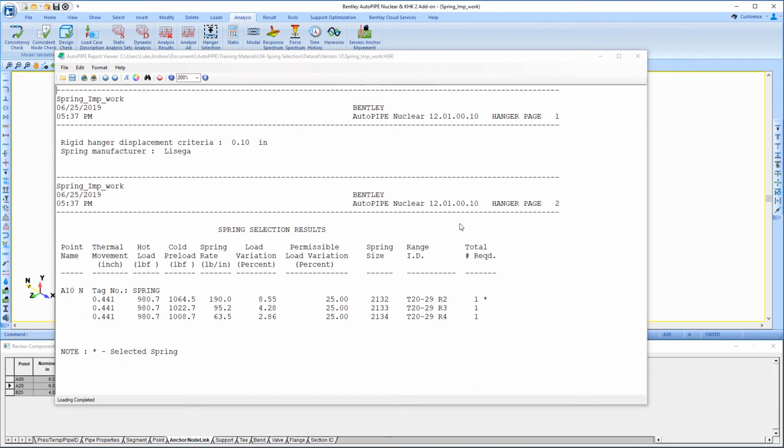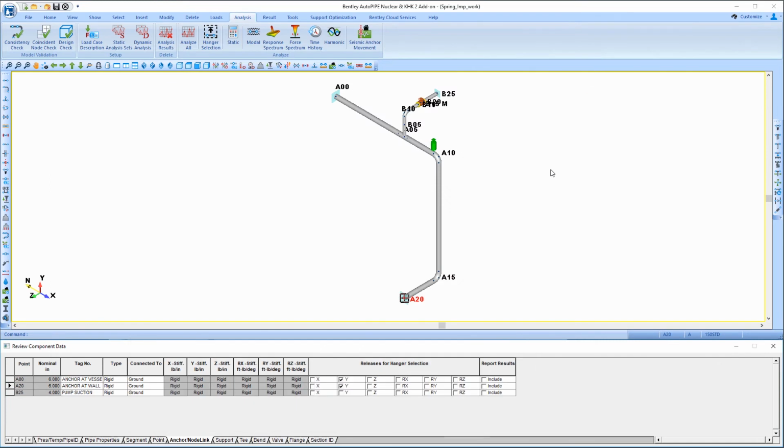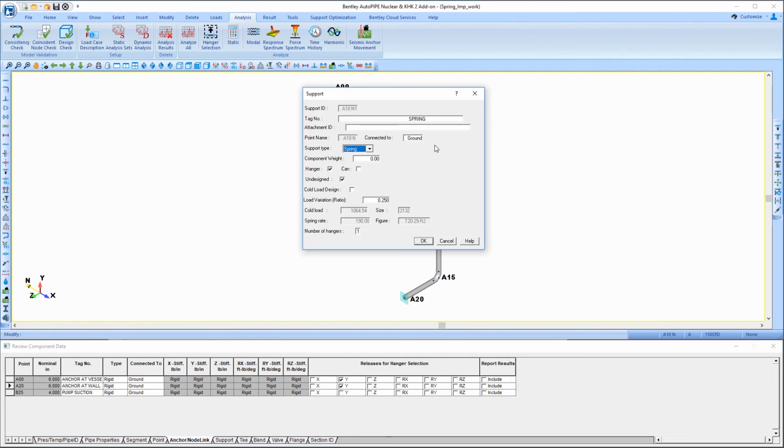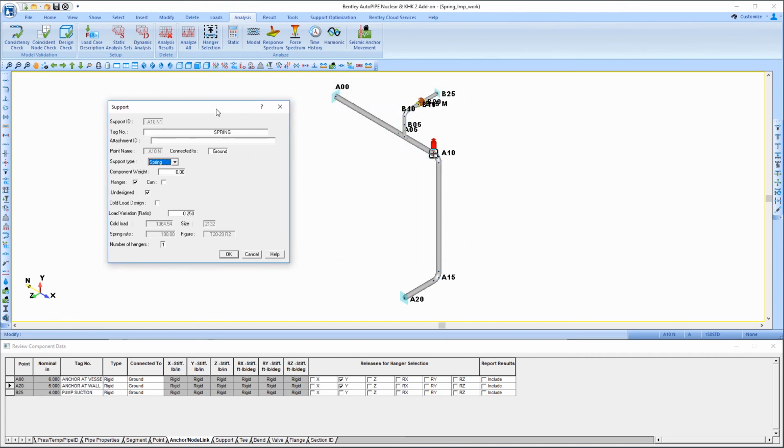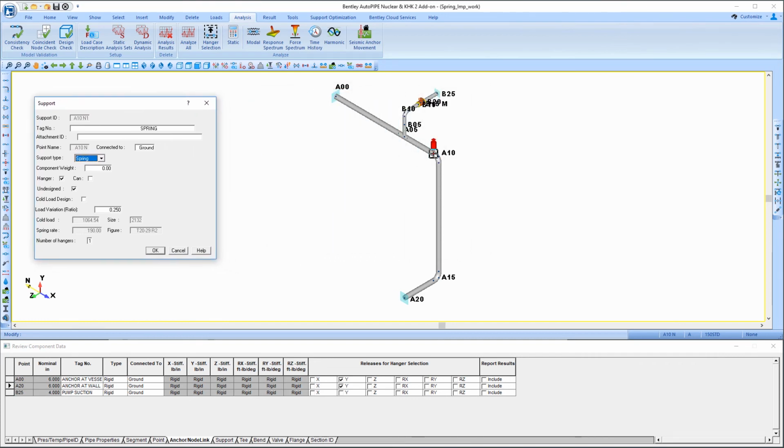With the spring hanger report open, we can see all the springs that meet the selection criteria and are listed in the report, and the first in the list is indicated with an asterisk. This indicates that this is the spring that has now been assigned to that support. We can double check this spring selection by double clicking on the spring at A10N to open the support definition dialog. The details of the spring from the hanger report are assigned to this support, and we have completed the spring hanger design.